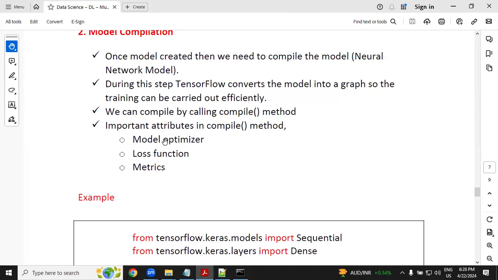First one is the model optimizer. You need to provide it. Which optimizer do I need to use? I mean the gradient descent algorithm. 3 types actually: stochastic gradient descent, mini-batch gradient descent, and Adam. We have a few more, but these three we use regularly in real time.